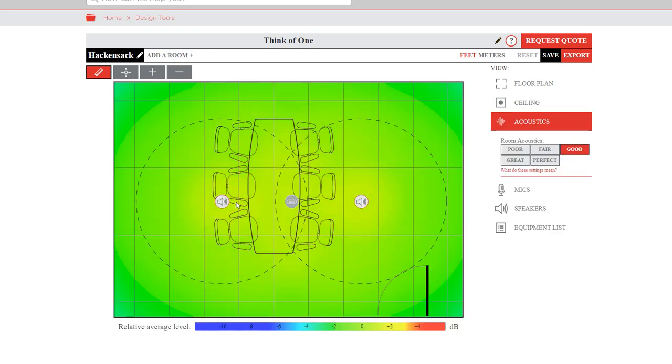Now, I know I have good acoustics, but what happens if I change it to fair? I still have 2 speakers, but it ups my number of microphones to 4 in order to decrease that mic to talker distance. But since I have a good room, I'll switch it back. And we've completed the conference room.